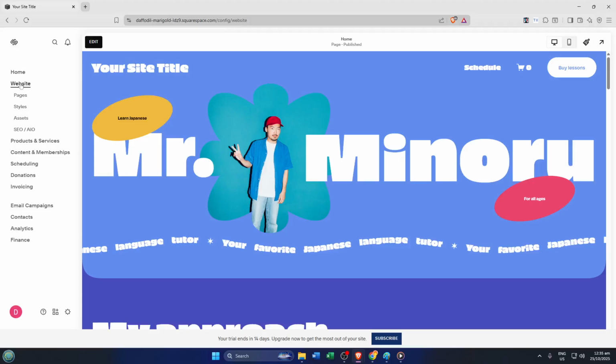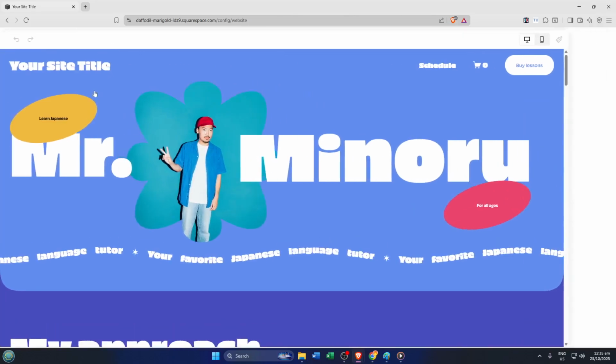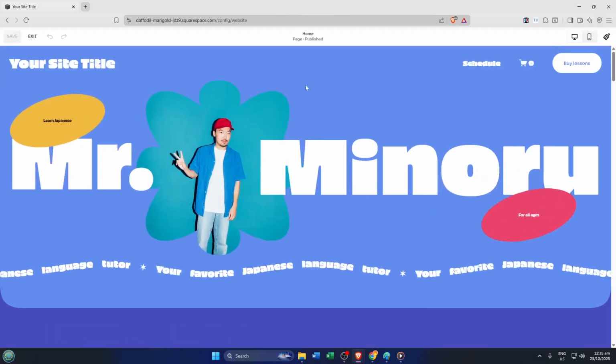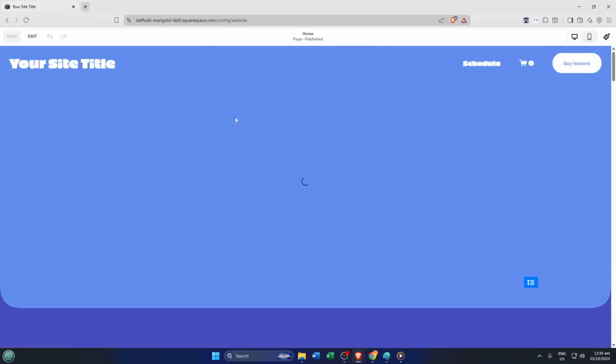Next, look for the Edit button, usually in the top corner or right on the page you want to modify. Clicking Edit brings you to the heart of Squarespace's visual editor, where you get to control how things look and feel. Here's where things get interesting.